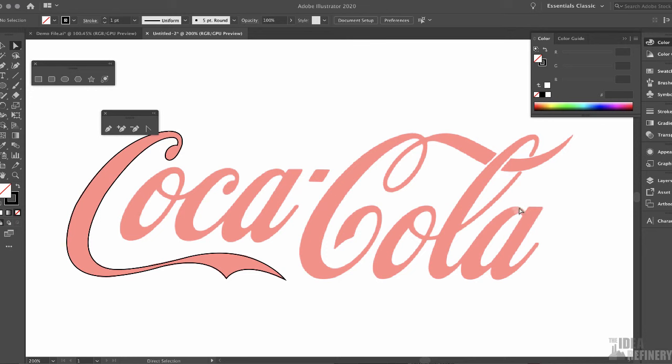So I've finished pen tooling, but I'm not really finished with this yet. Let's take a closer look. To get a better look at what you've done, come over to your layers panel and turn off the visibility of your guide layer by poking it in the eye. I'm going to close my layers panel so I can get a better look at this. This doesn't look too bad, but I do see a couple of small areas where this could be better.